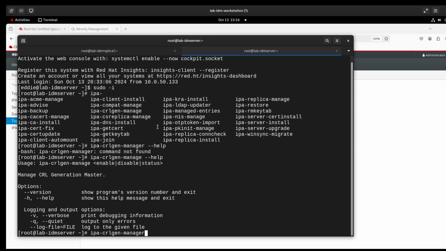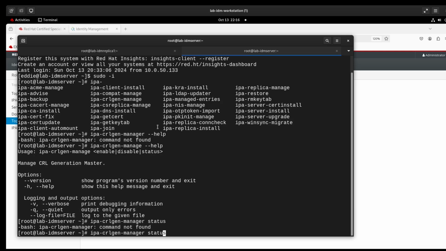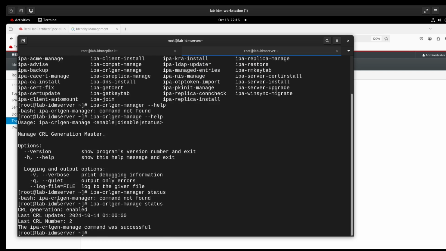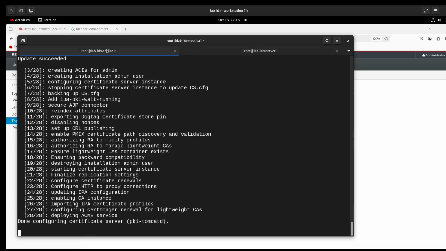We might have to have a Kerberos ticket for this. I can't remember. Status. I don't know why I insist on making that manager. Okay. And CRL generation enabled. And number 2, and this is when it was last updated. So if we needed to, man, it's still stuck on that.